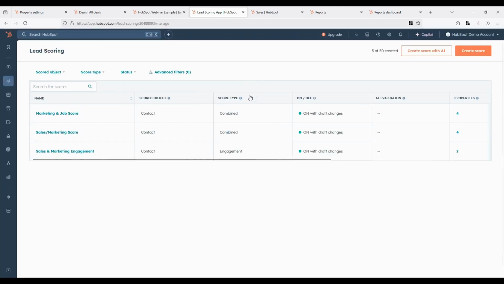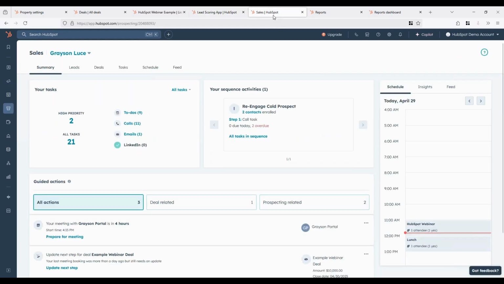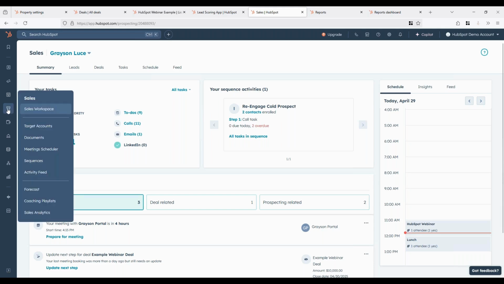All right, that was our lead scoring. Up next, we'll take a look at the sales workspace. So again, this is sort of an all-in-one platform for your salespeople to use to keep on top of their leads, their deals, their tasks, their scheduling. Now with this as well, as we'll see in just a moment, HubSpot will also provide us some recommended actions for your sellers to take. So this workspace can be accessed by viewing the sales option over here and then sales workspace up at the top.